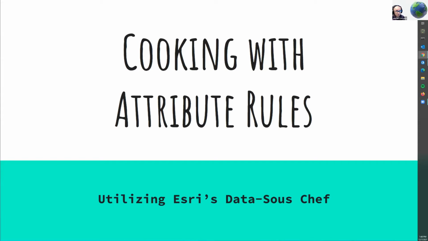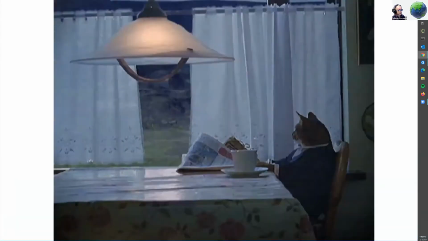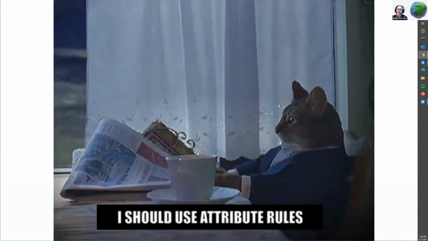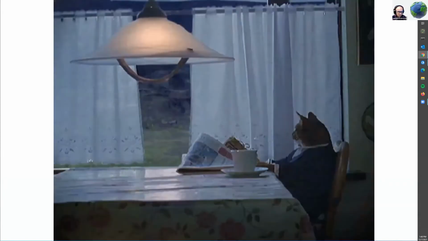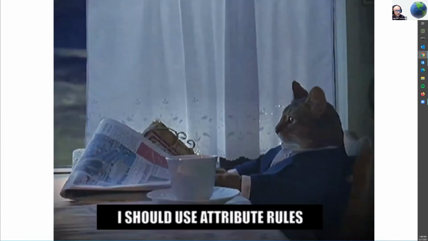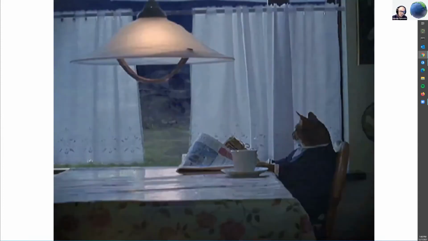I had heard about attribute rules, but I really struggled with how to apply these in my own organization. I was driving to work one day and I had a moment where it just came to me, almost fully formed. So I sat down and wrote everything out. I was really impressed with how easy everything was.